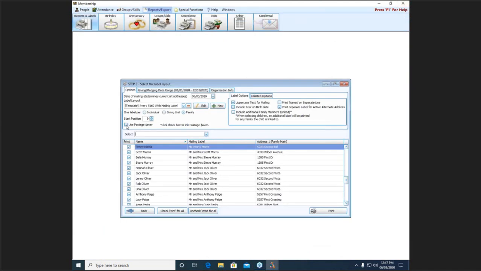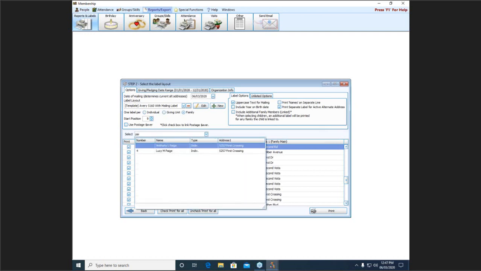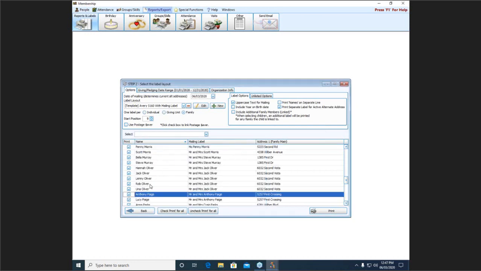If you use Postage Saver, you can check that here to connect a Postage Saver. Below we have a select box where maybe I just want to send to one person, or I want to make sure someone is on this list. I can search for that person and it will take me right to that person's name here in the list.